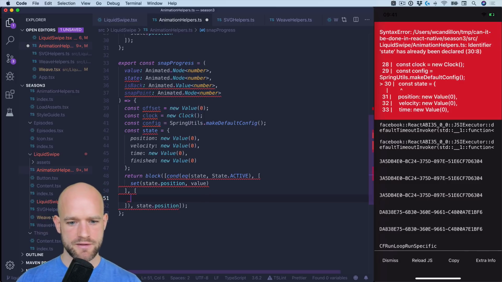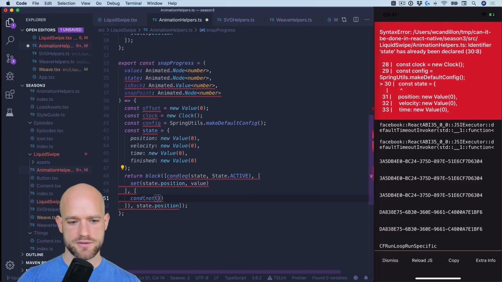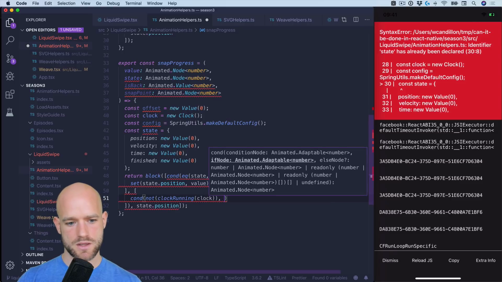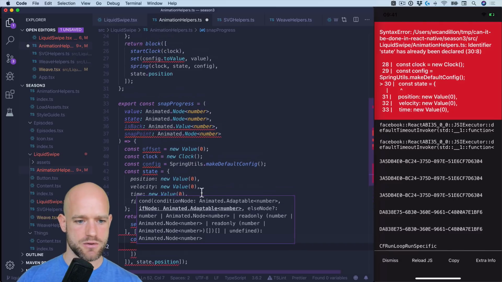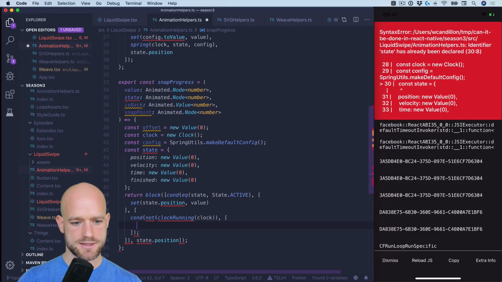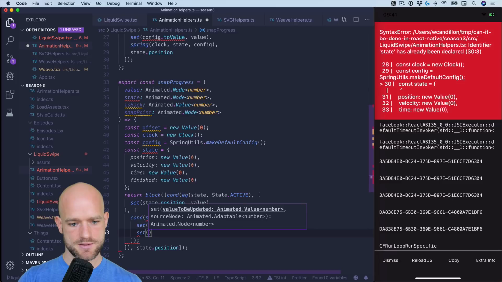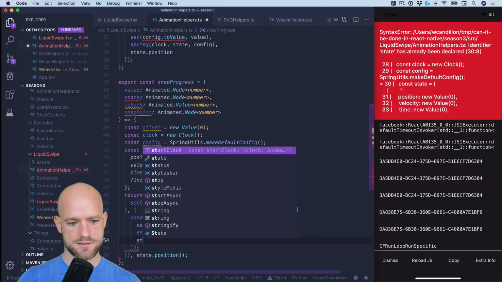And when the gesture is not active, we need to start the spring animation. So if the gesture is not active and the clock is not yet running, we can reinitialize the animation. So I can set state.time to 0, set state.finished to 0, and I can start the clock.